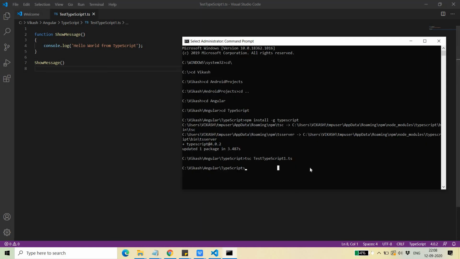Now let us see how you can run it. You use the node command. You must install Node.js on your system, and if you have Node.js installed, then you also have npm, the package manager, which comes along with Node.js, and the node command is also there. So node test TypeScript 1.js. This node command runs .js files. You can see that hello world from TypeScript has been printed here.